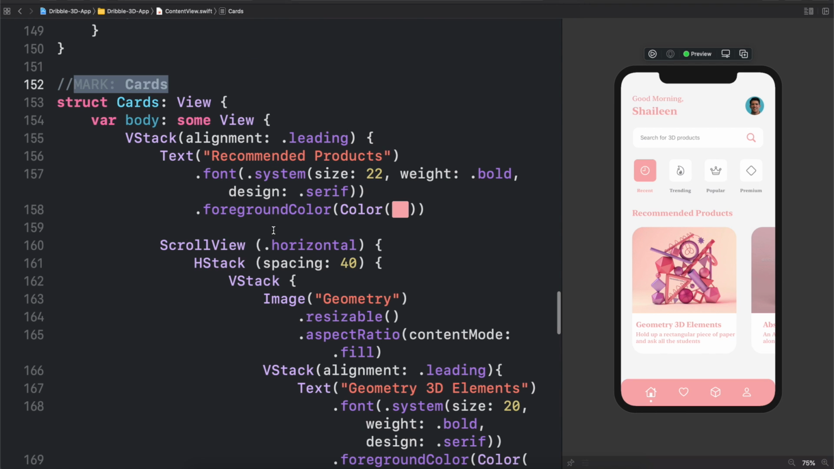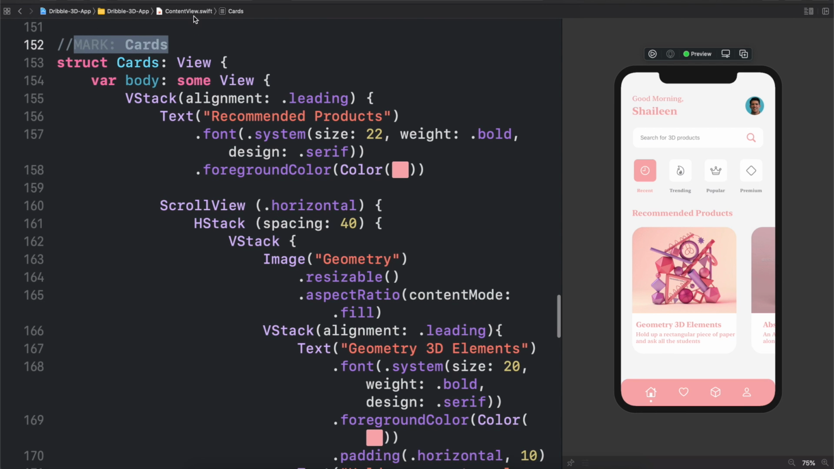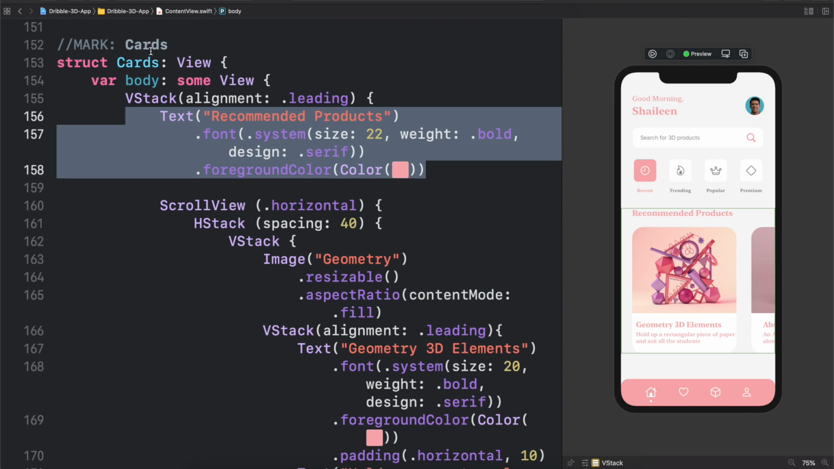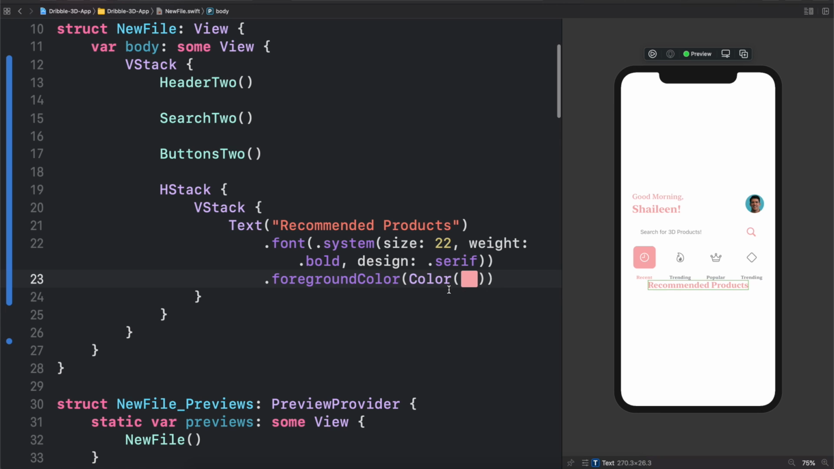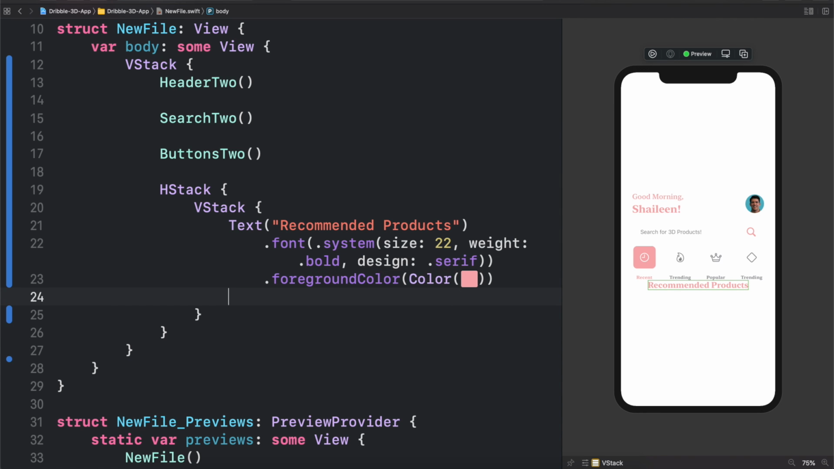Here are our cards. We're going to just copy this. This is going to be the title. So yeah, put that right there. That's going to pop up. Perfect. Again, nothing out of the regular. You guys know all this stuff. Dot font, dot system, and then it gives you options to add a size, add a weight, add a style, and then foreground is just basic color.